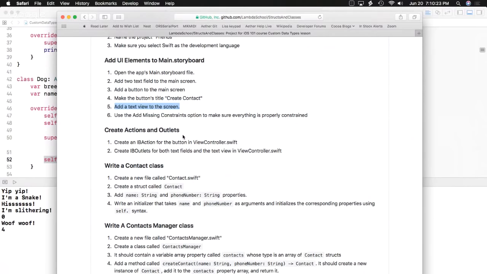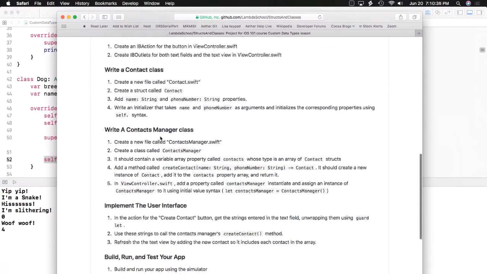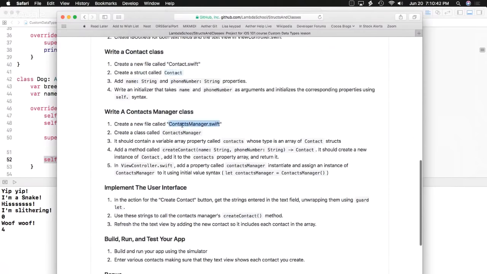We'll talk tomorrow, by the way, about how to do a list, like if you went into the real contacts app and you have a nice scrolling list. That's what tomorrow's lesson is all about. But for now, you're just going to put it in a text view. And you're going to do this with structs and classes. So create a struct called Contact and give it name and phone number properties. You're going to create a class called ContactManager that is responsible for managing or handling all of the contacts that the app is dealing with.